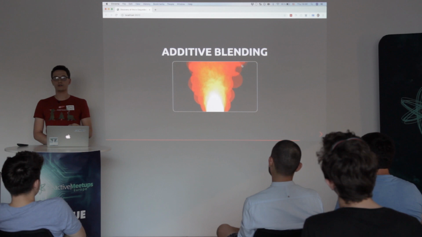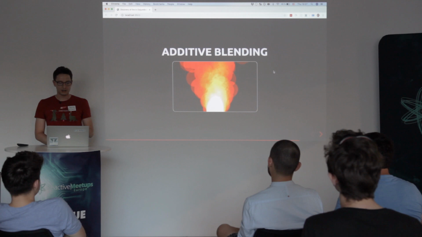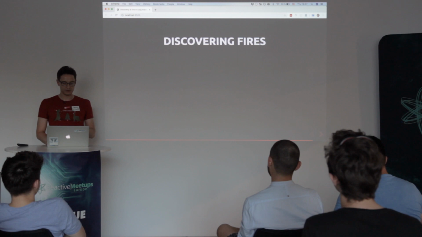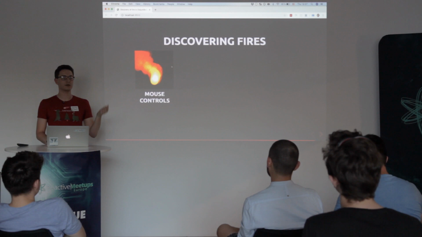It's just consisting of circles, Newton's laws of motion, particle systems, and additive blending. But of course, this is just the beginning. And from here on, you can start creating your own fires and discover your own fires. And you can do something like creating fires which follow your mouse. So in this example, the mouse is basically the wind which we create. And wherever the mouse pointer is, there's the wind.